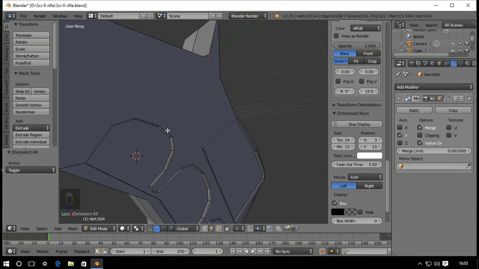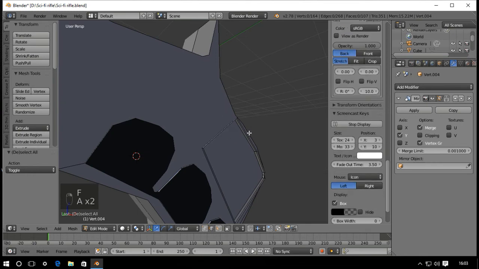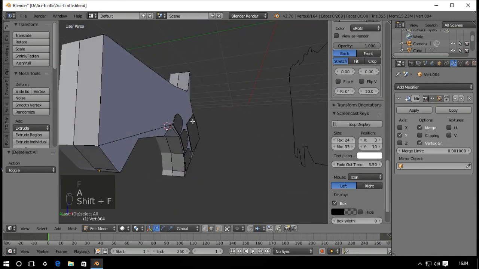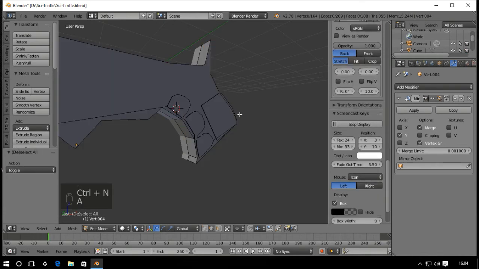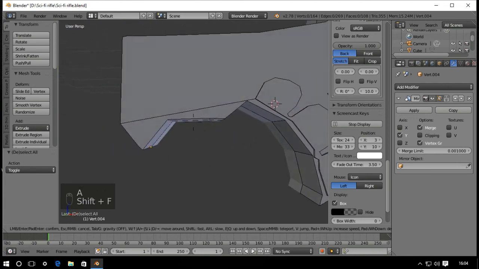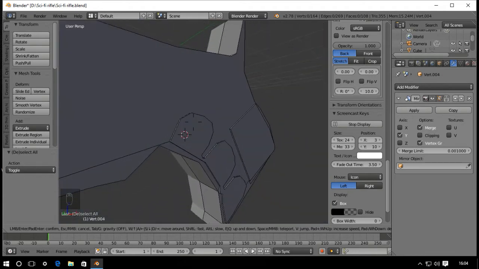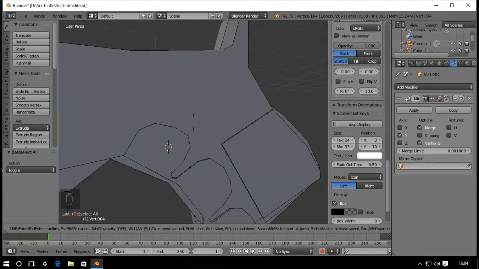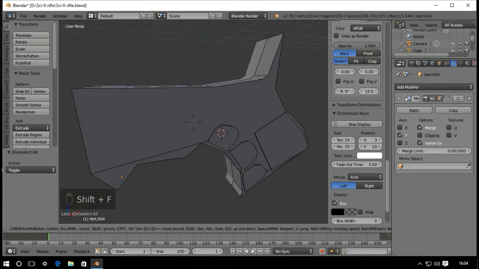We can just select these edges and press F. Now it's purple or something. Select all and press Ctrl N. This will recalculate the normals. Make sure normal maps are used during texturing. We will focus on that later in another series. You could do your own research. Now I've got just the basic outline.